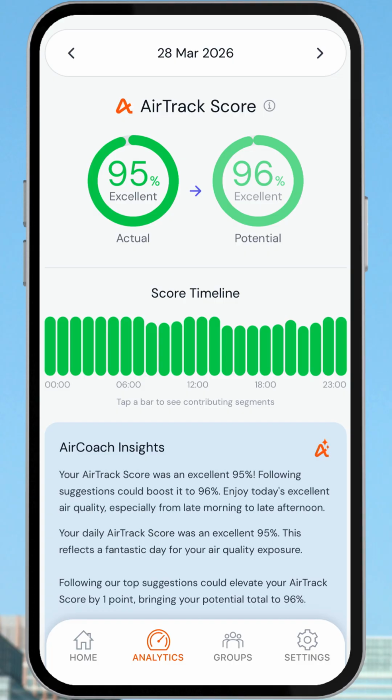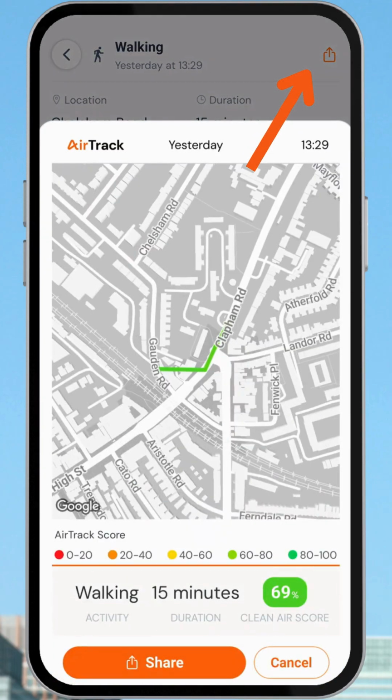To make the most of the premium plan, let's explore what else is available. Share your activities. Tap the top right button to share any past activity. Your route is trimmed at the start and end for privacy.